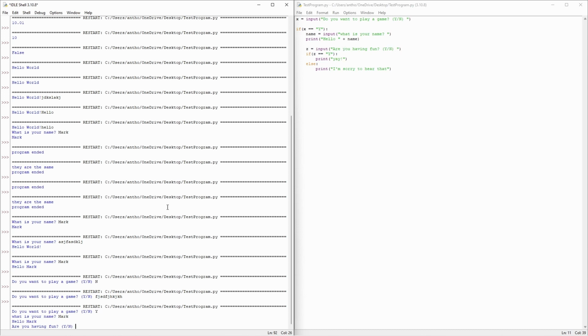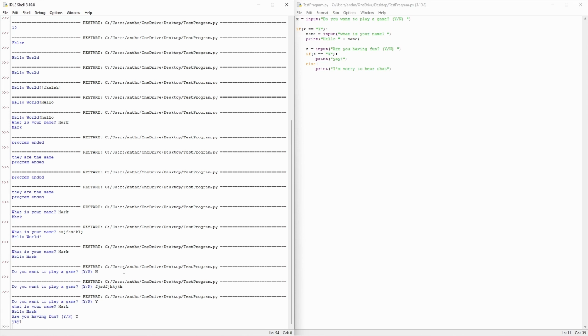Are you having fun? Y or n? So if z is equal to y, it'll print yay. Otherwise, it'll print I'm sorry to hear that. So let's say, yes, I'm having fun. Then it prints yay. And the program ends because we didn't write anything else after that. And that's essentially how you write your own little branching program here.